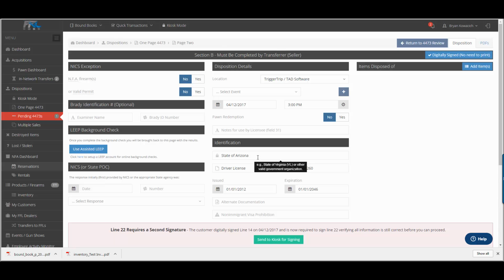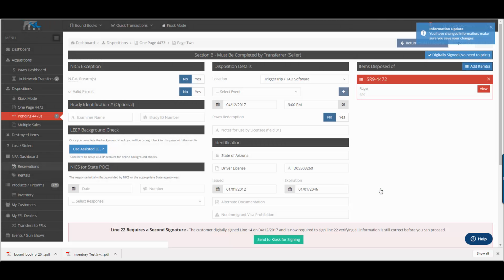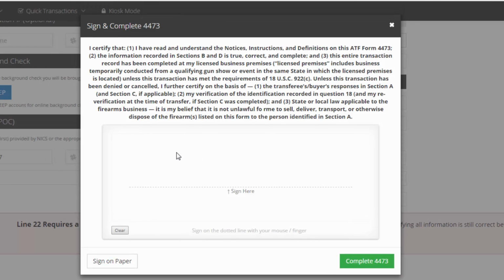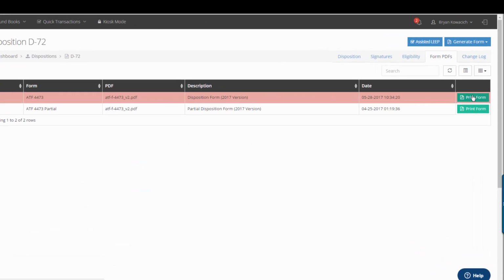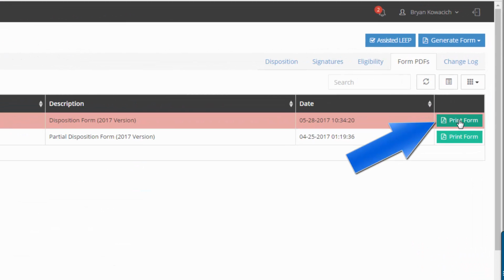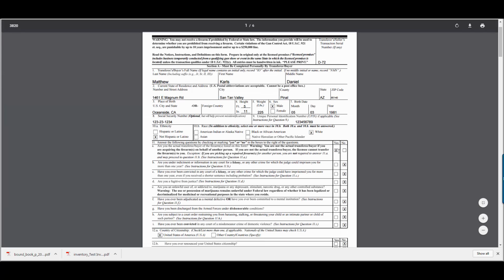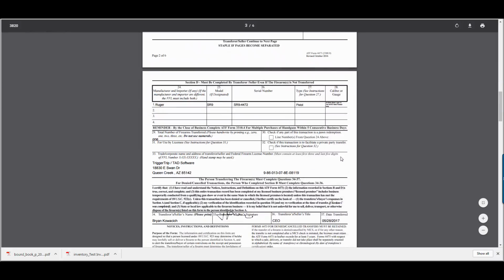Next, you'll want to put in the customer's information, then add the firearm that will be transferred, and click Complete. Lastly, you as the admin will need to sign and then complete the 4473. Once you click Complete, the system will automatically generate a digital 4473 with all of the signatures and information placed in the correct places. This 4473 is ready for printing at all times.